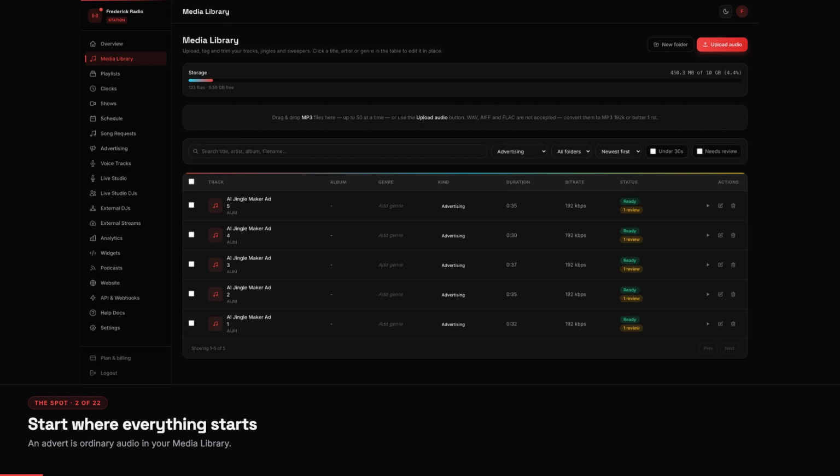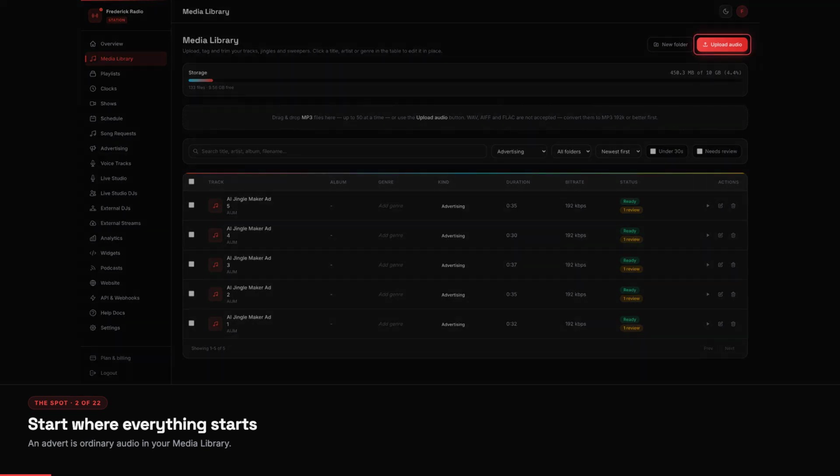An advert is just audio, so it begins where all your audio begins, the media library. Drop the file in, or drag it onto a page. Studio reads its length and its loudness on the way in, and that length matters later. It is what decides how many spots fit in a break.